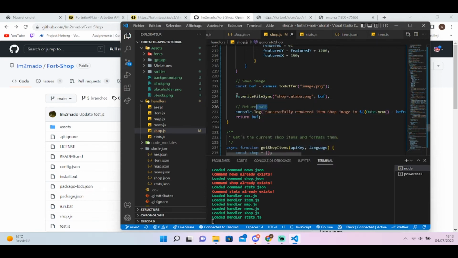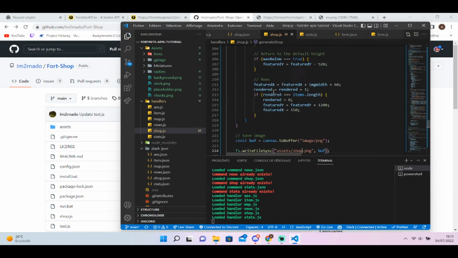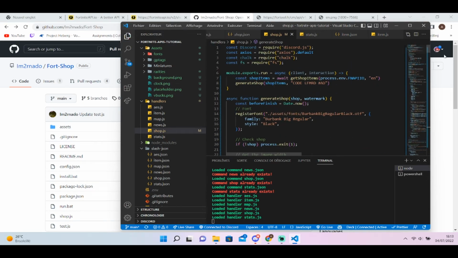So you're gonna go to the save part, and you're gonna add the asset path to the fs. So here the const buff is making your image into a buffer so it can be saved. So you're gonna do assets slash shop dot png. So here we're saving it in the asset folder. Sorry. So we're gonna go back up, and we're gonna do const shop equal await generate shop because we're also returning the buffer, and that's what we want.